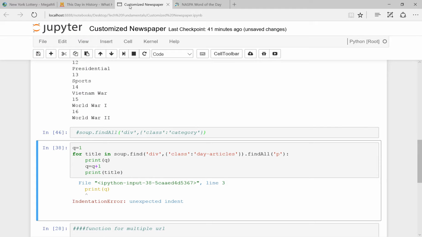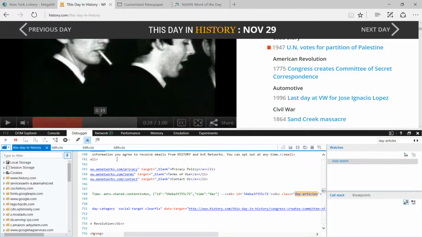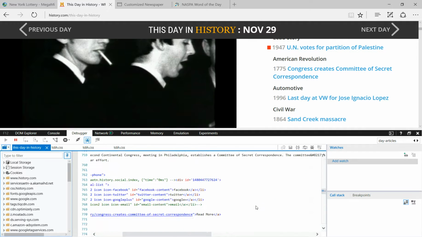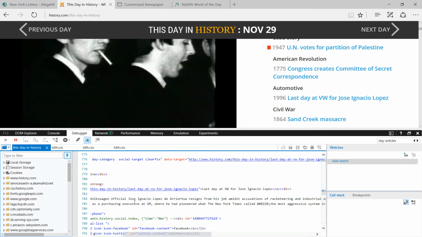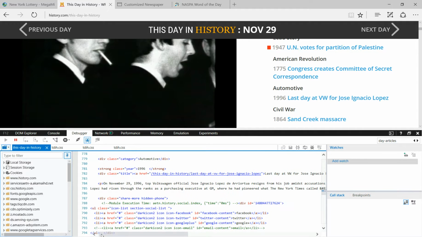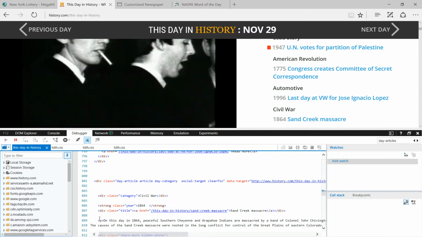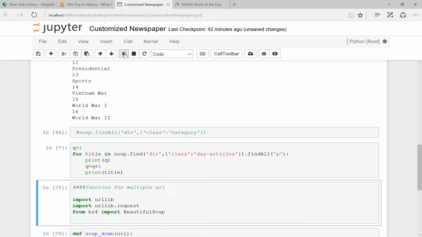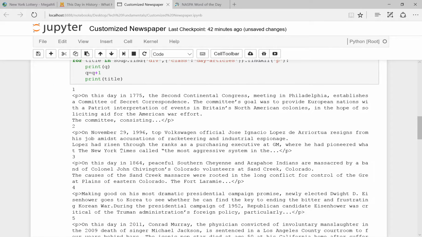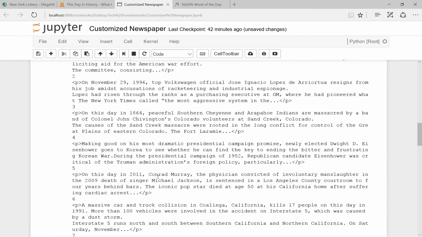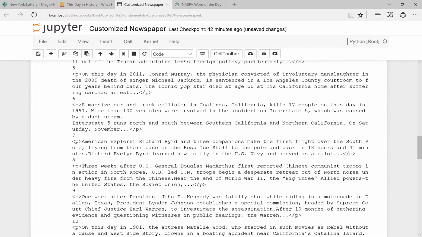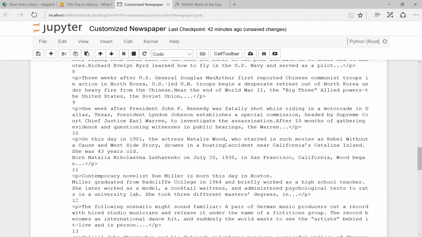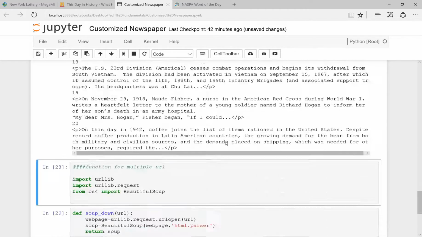So knowing that, I am going to find all those articles and then separate them by this right here, which is P. Because as we notice, here's one article, here's that one article I was looking at, and these are separated by these P tags. P tag, another P tag. What that's going to do is actually input the articles. So I can learn about the Continental Congress, Southern Cheyenne Indians, what happened in 2011 with Conrad Murray, and Michael Jackson, and just learn about John F. Kennedy.